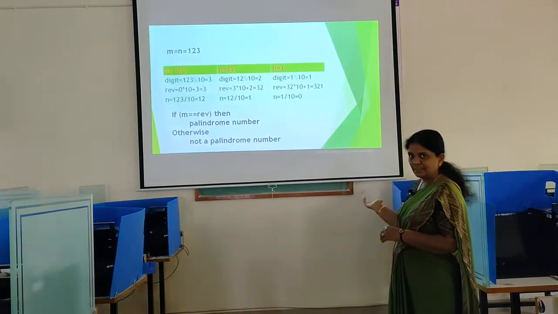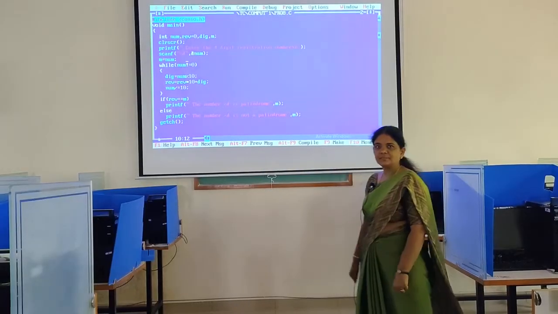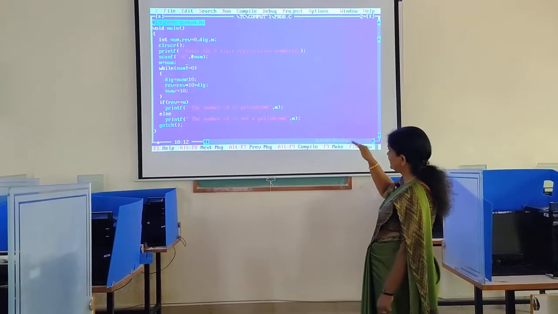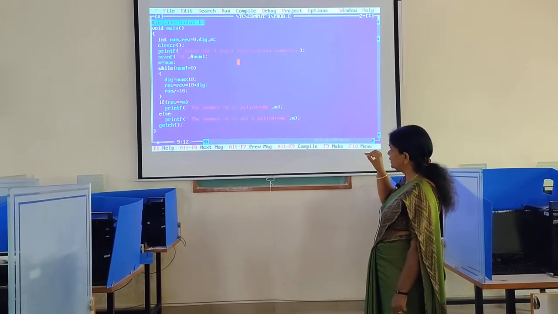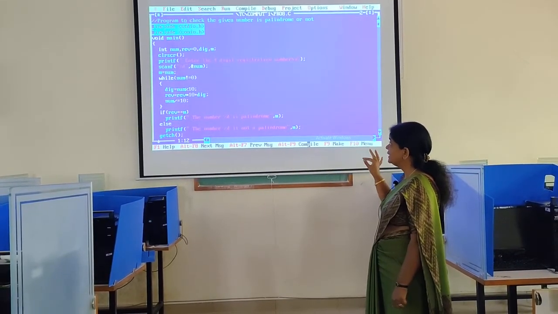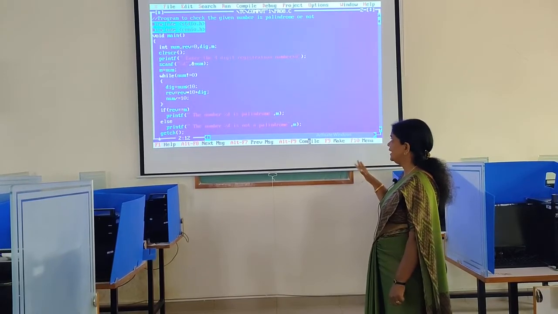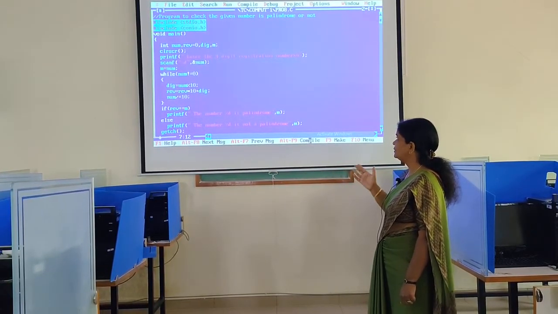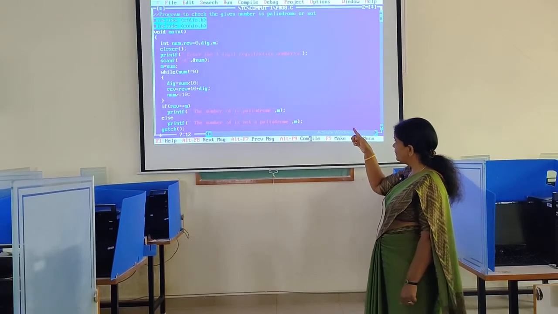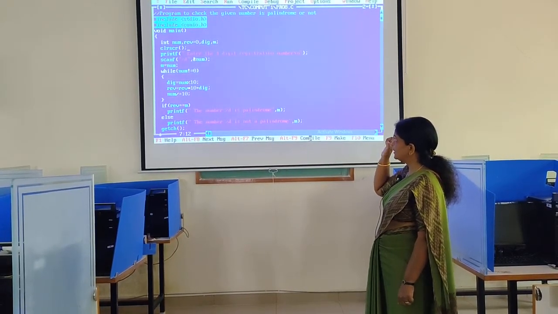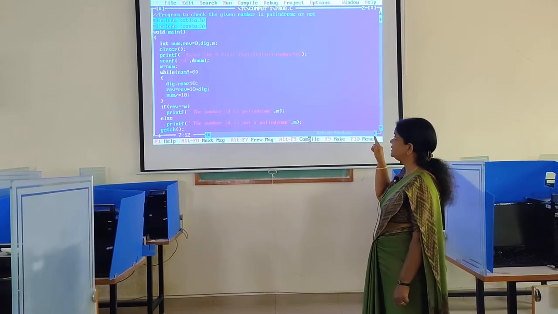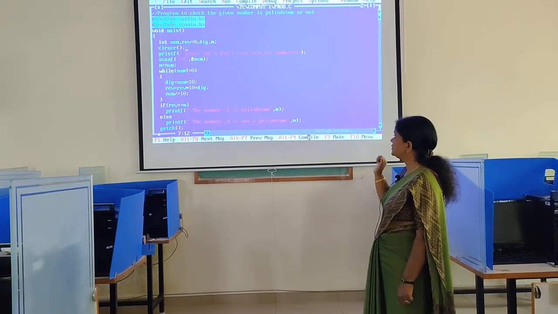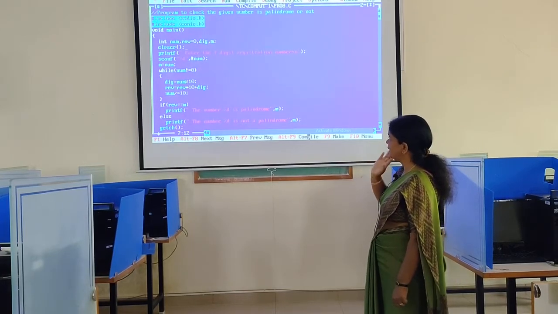Now, let us see the program. After main, all the declarations. So the number we want to read. The input for the program is a number. That is the input, and the output is we are telling whether it's a palindrome number or not. So now num, and then REV is equal to 0, that is needed for calculation, DIG, that is a digit, that is needed for calculation, and M is for temporary storage. So all the variables necessary will be declared in the beginning.